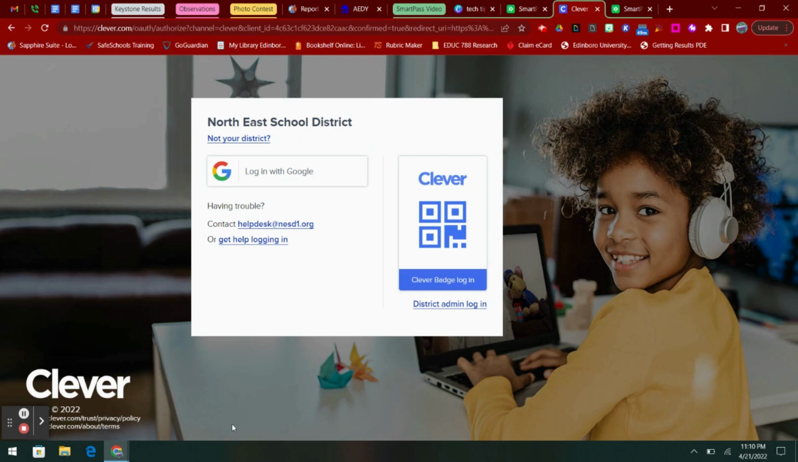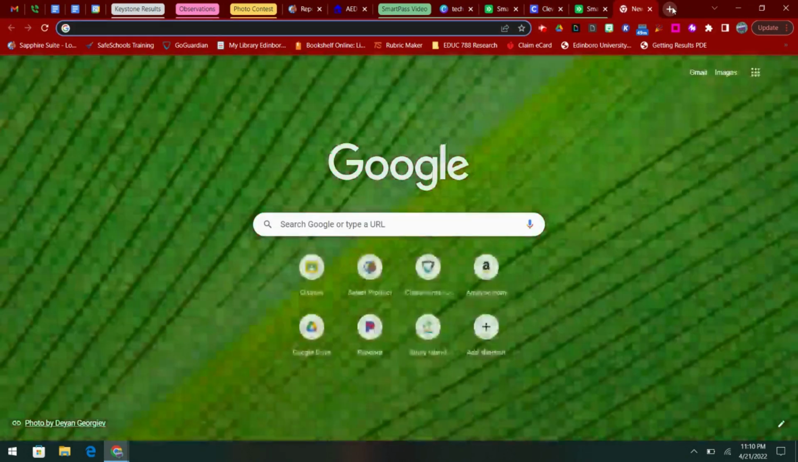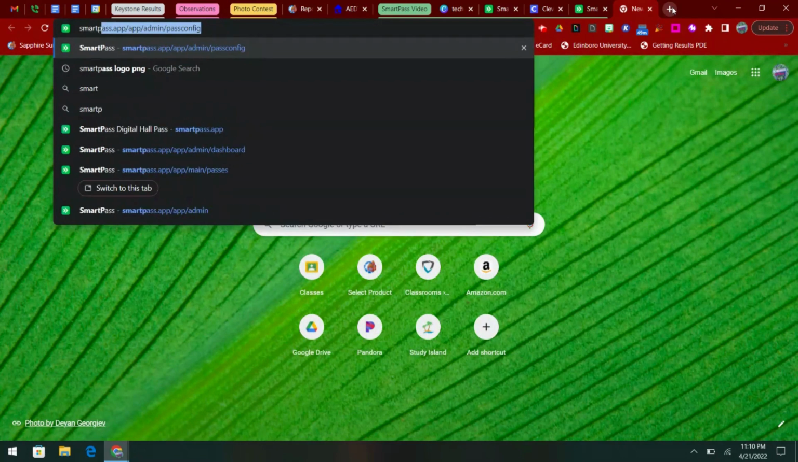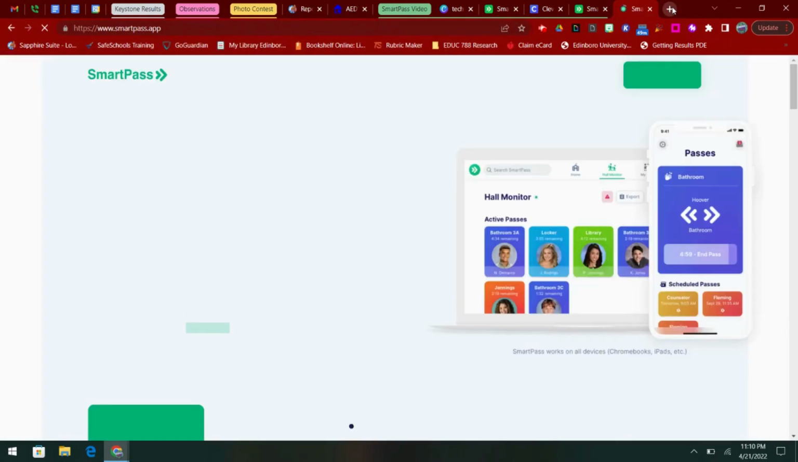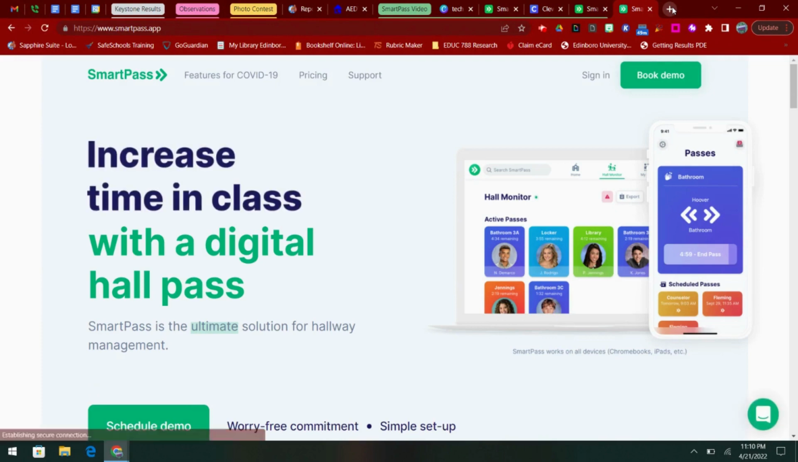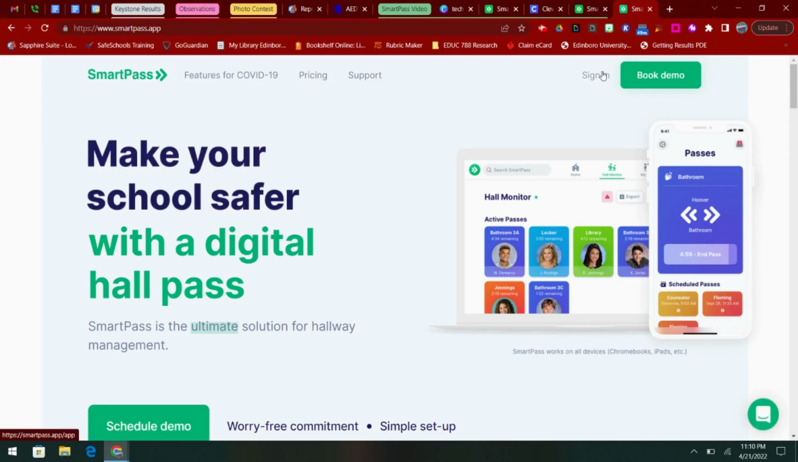If you do not have a Clever account and you've never used Clever before, there is an alternative way to get into SmartPass, and that is simply by going to this website, smartpass.app. Okay, so that is the only other way to get in, and then you would click sign in.